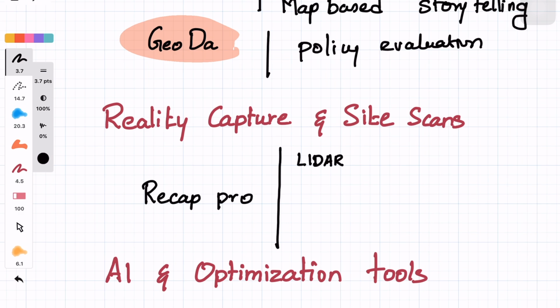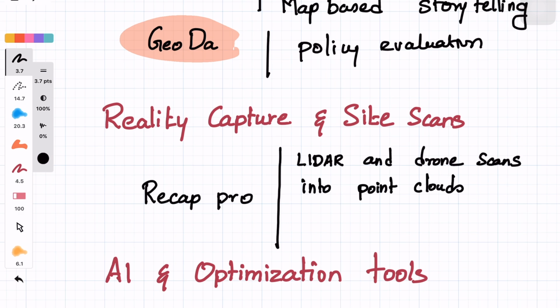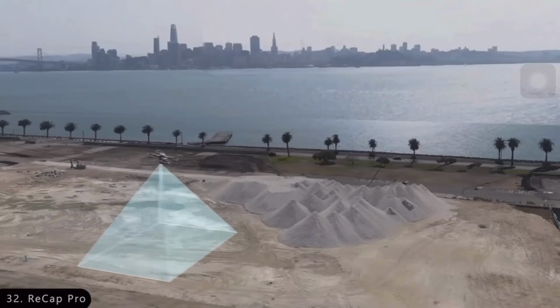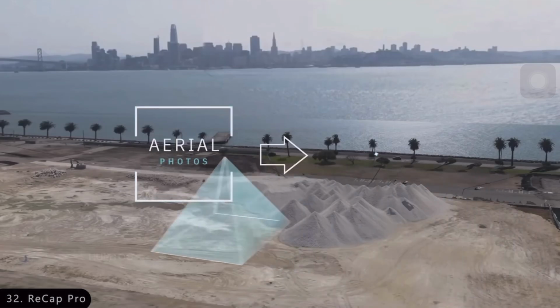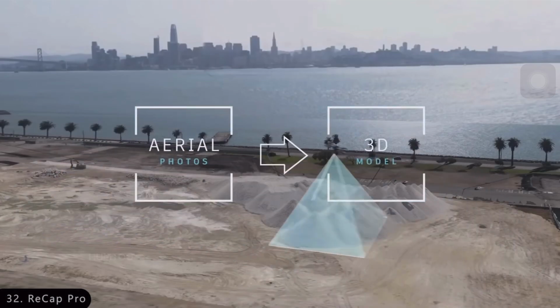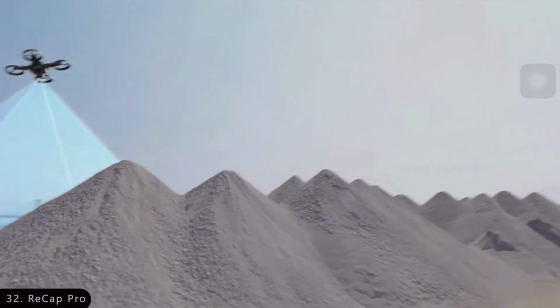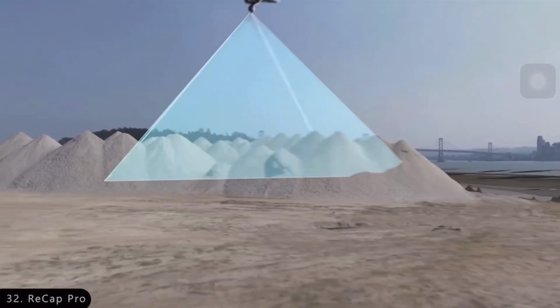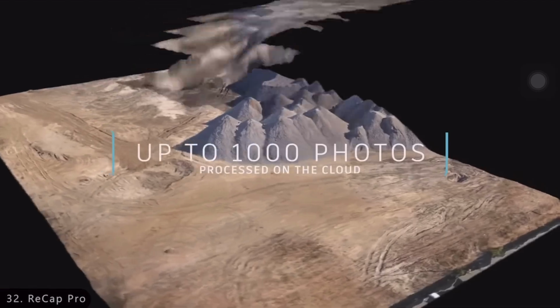ReCap Pro converts LiDAR and drone scans into point clouds. You can snap geometry directly to those scanned points inside Revit, AutoCAD, or Navisworks. It is perfect for renovations, heritage documentation, or even retrofitting.